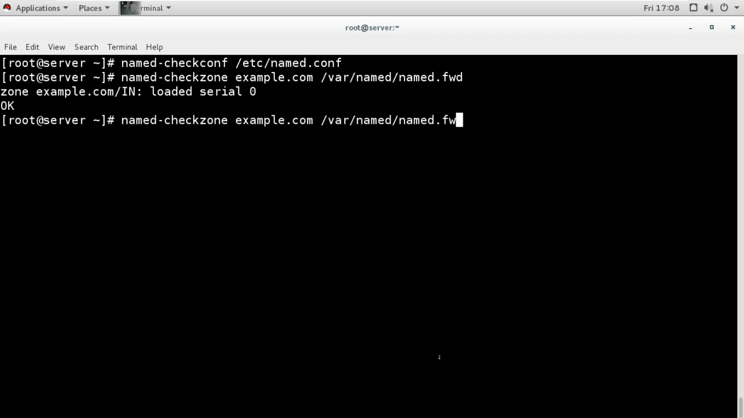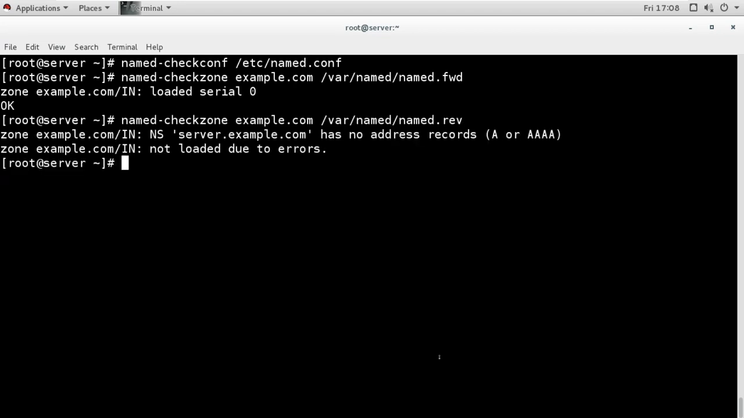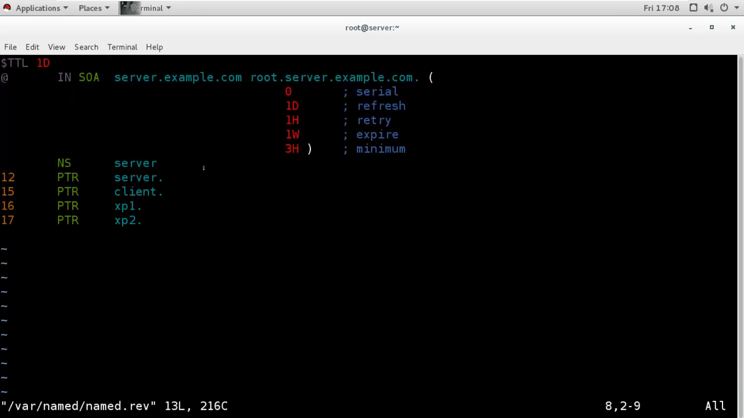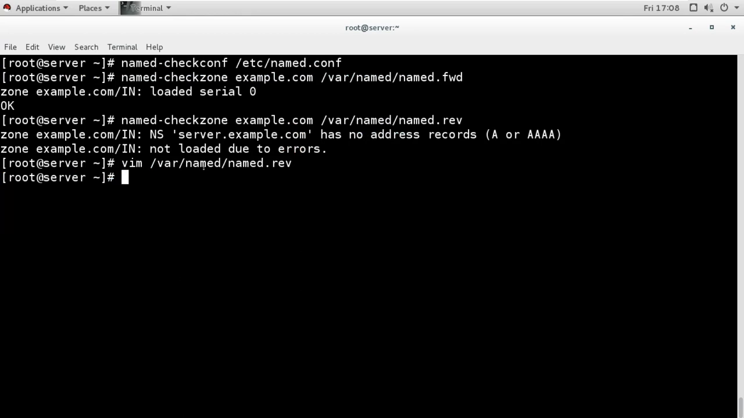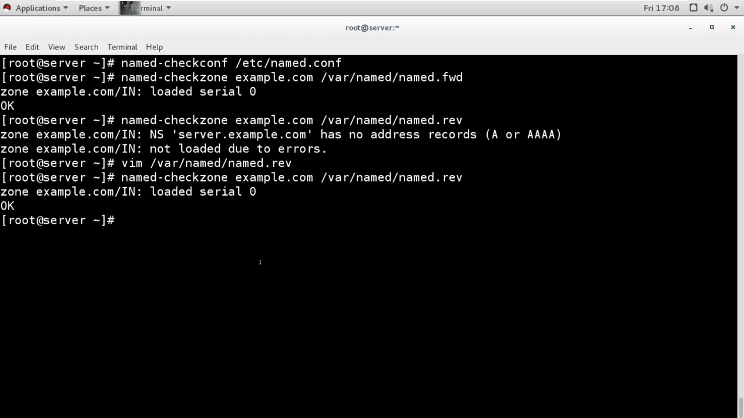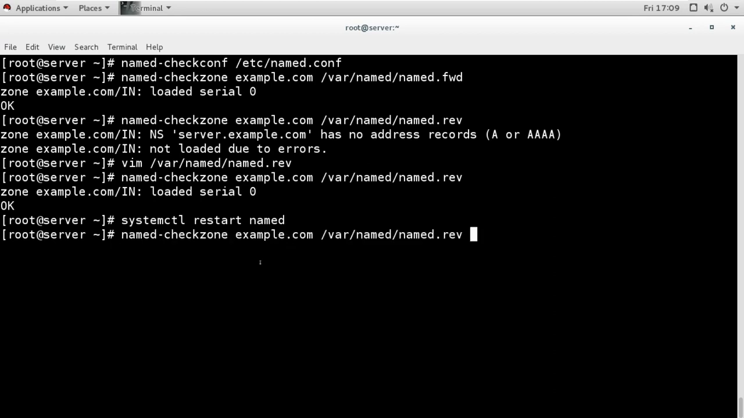Now I will check the reverse zone file. Here it is saying error, and it is saying that this NS server has no address record, and this is only because of that dot. So don't make that mistake. What I will do now is go to the file and add that dot again, and I save. Now when I check again with the check config and check zone commands, it is okay now. And now when I restart the service, it will start and work. It started without error and it will work.